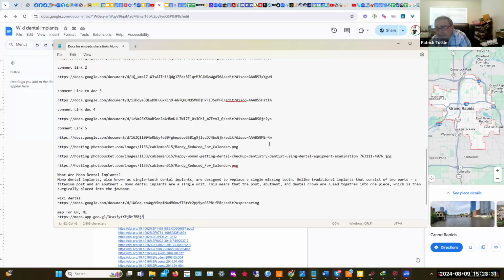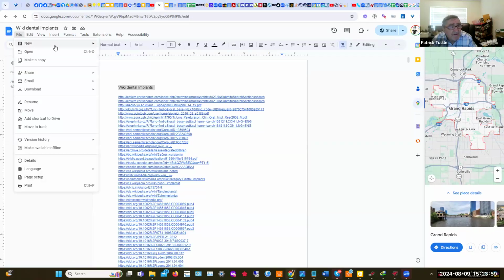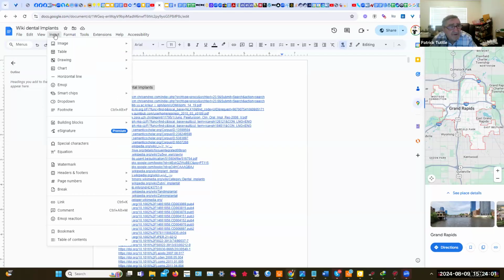Okay, we now have a map to Grand Rapids. We can save it, copy the address, copy the link, and put it in the authority docs. We could put it in the authority docs, correct? 100% correct. So we definitely can do that.